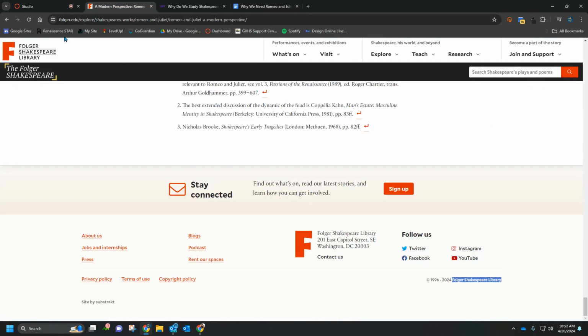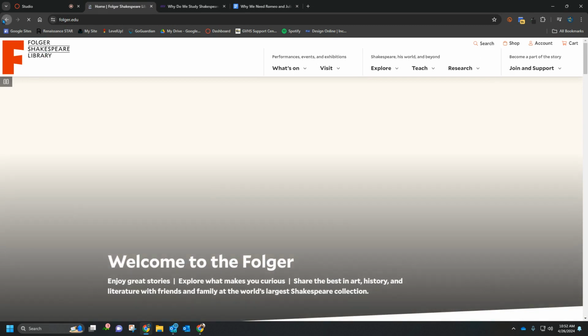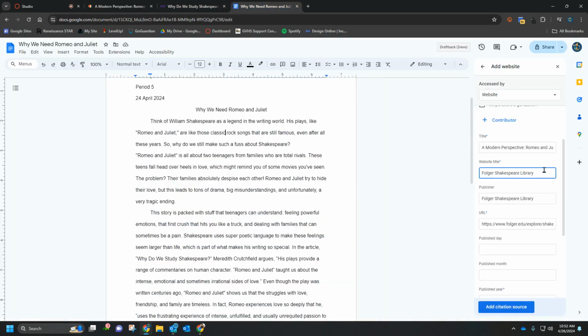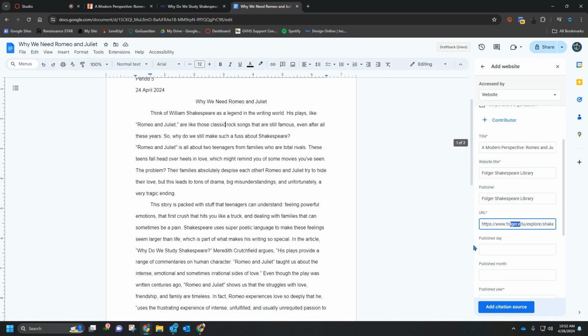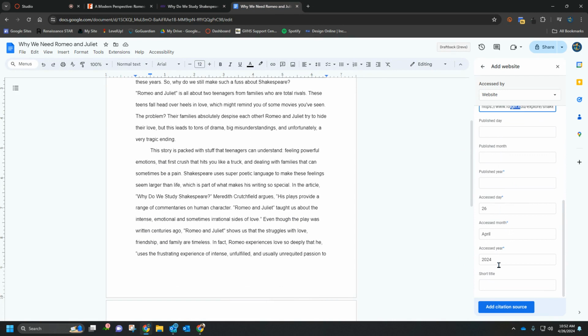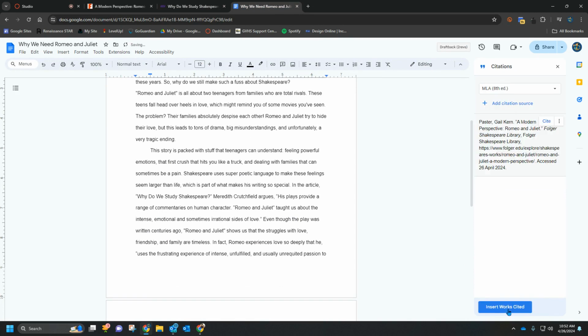What I'm going to do is switch this. It might just be Folger EDU. Yeah. So the website title is this. The URL is right there. Okay. Now, we got it all. We're good. It has my access date, and then I'm good. So I'm going to click Add Citation Source. And it's got it all listed out here. Okay. And then I'm going to go ahead and add another source because I have two.